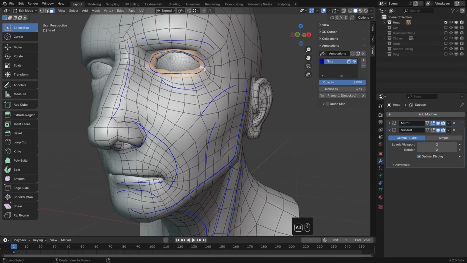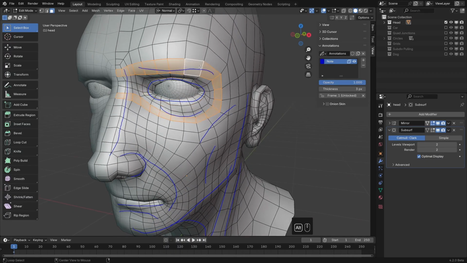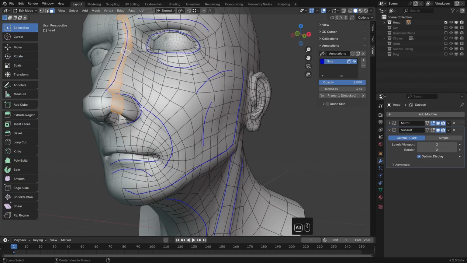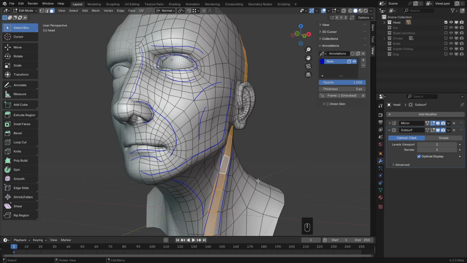We have loops that run around the eye. We have loops that define the eyebrow. We have loops that define the nose, and the crease on the side of the nose that runs into the more bulbous shape. There are loops that run around the mouth, that make up that laugh line, define the chin, define the muscles, and so on and so forth.